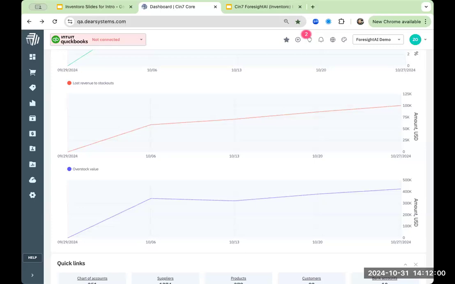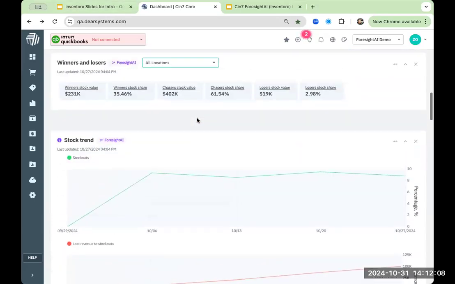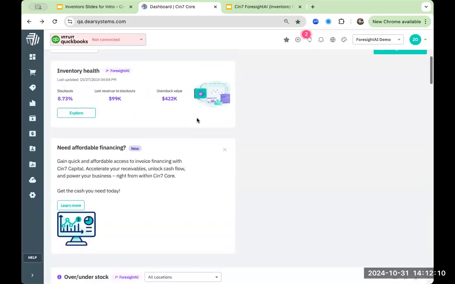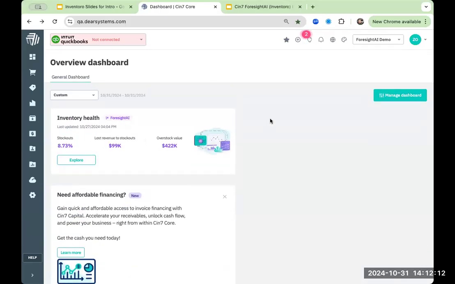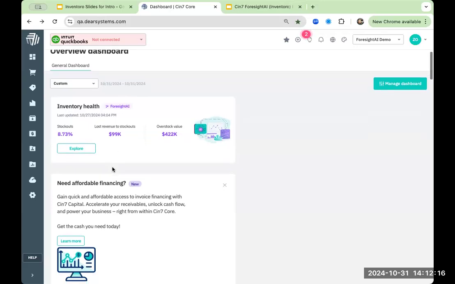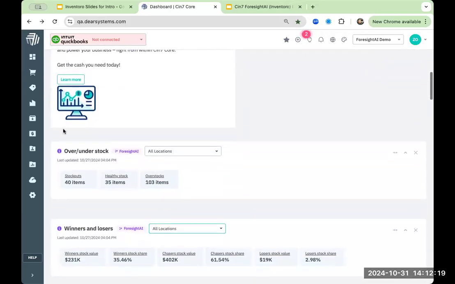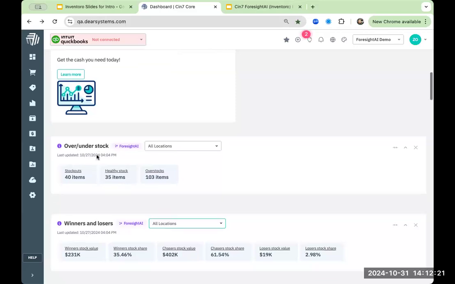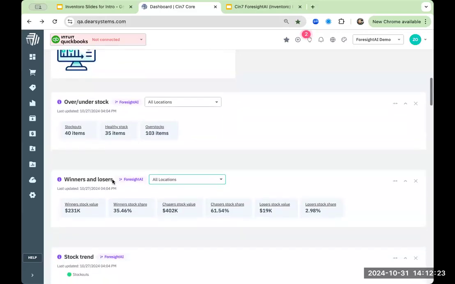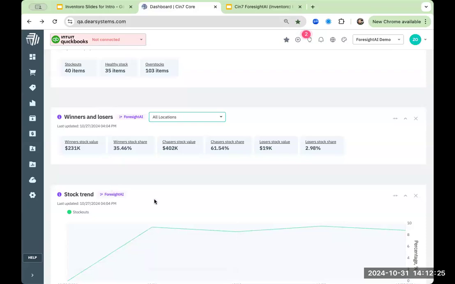The poll is going to be a summary, thinking about what we've already gone over so far. Of everything on this page, and quite a bit we've already gone over in 15 minutes, what feature so far seems the most useful to you? We have this inventory health report, which gives you that snapshot of your inventory health. We have the over and under stock reporting. We have the winners and losers, and then we have the stock trend graph. So quite a bit already available to you, and we're just scratching the surface.